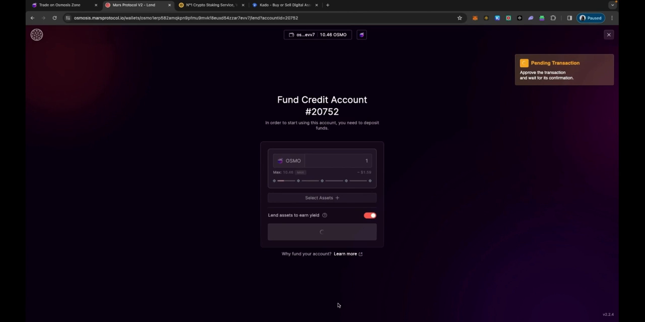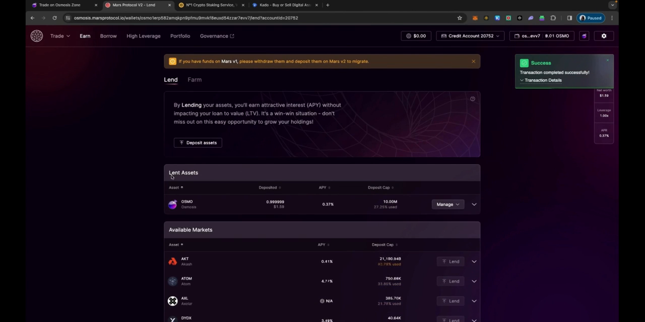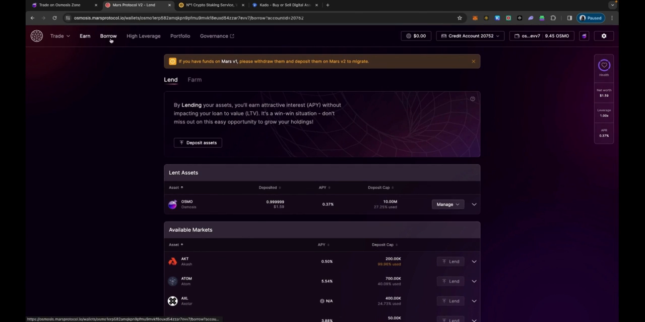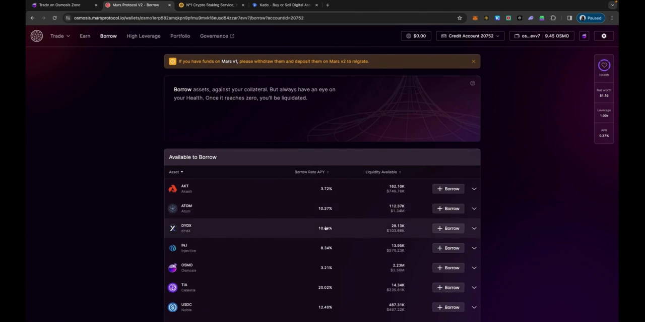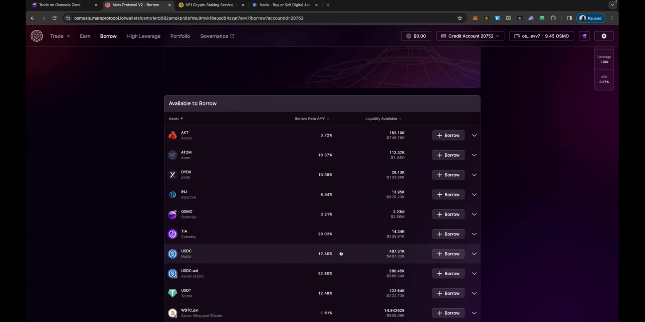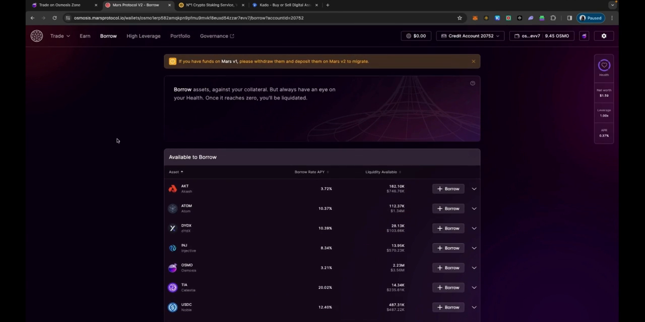So yeah, if you're not good at trading and you want to put your money to work, you can lend it on Mars Protocol. And now I have a lend asset on Mars Protocol. Now, if I want to borrow, I can also go and do the same thing. But I don't want to do that.